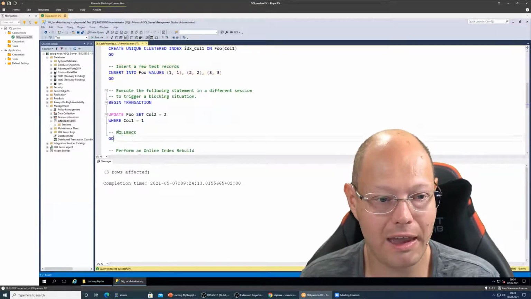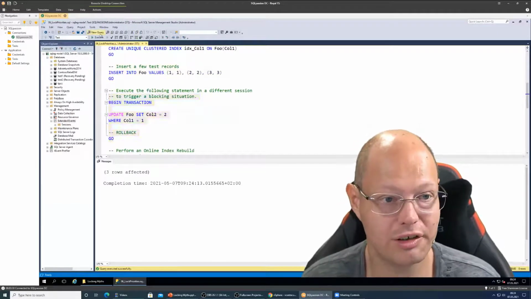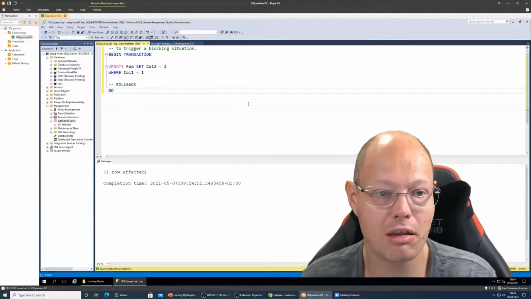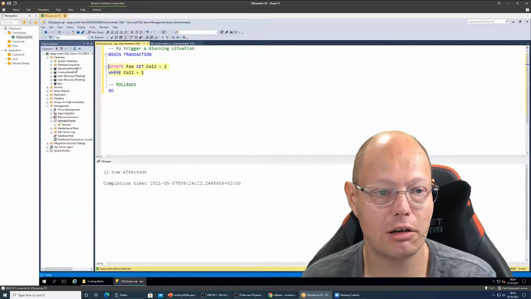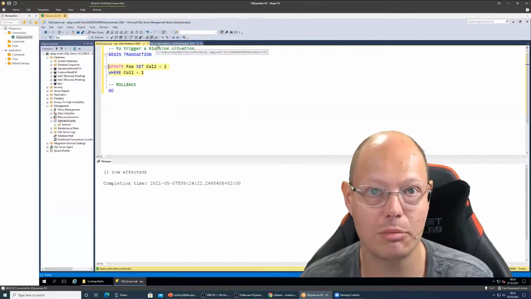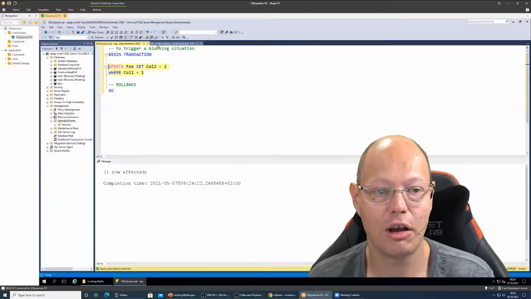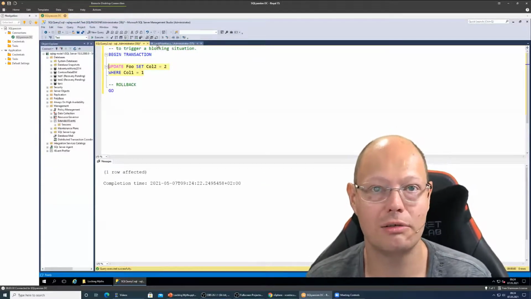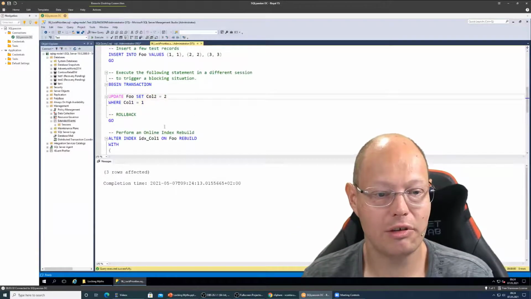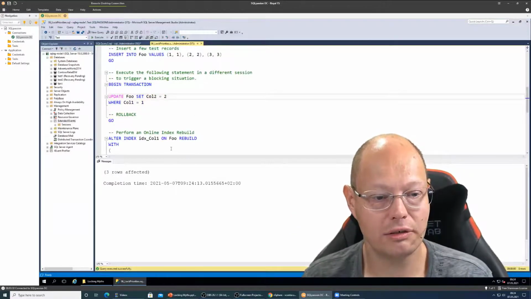And I have here prepared a transaction. I'm running that transaction in a different session. Again, I'm just placing here an exclusive lock on the first row in that table. This is again just a test setup. I just want to trigger a blocking situation just to prove my concept to you.